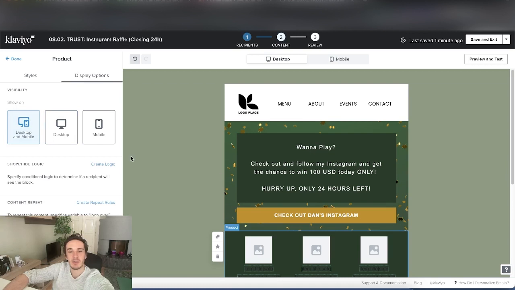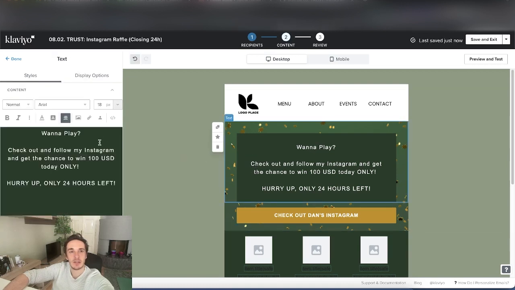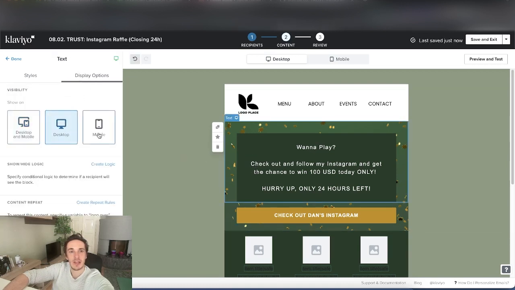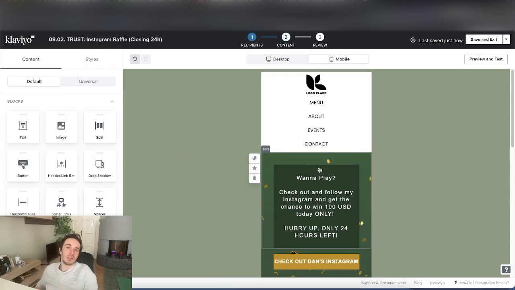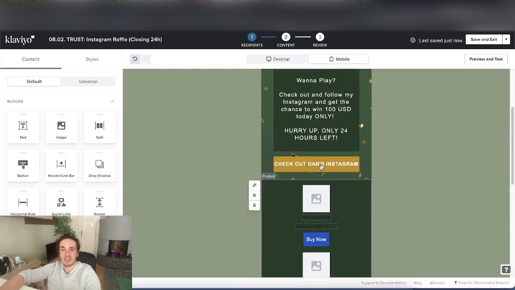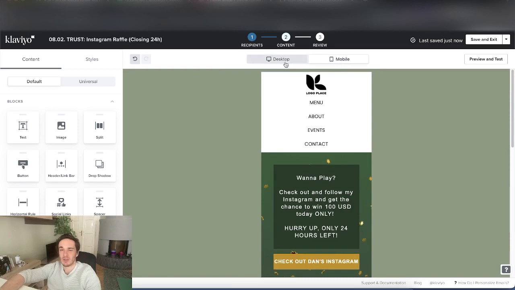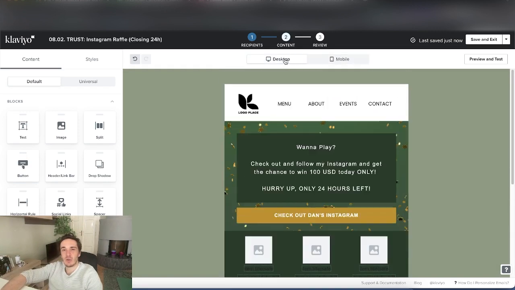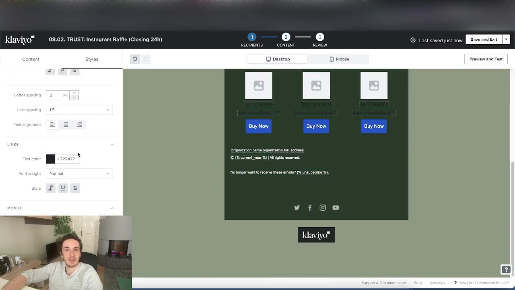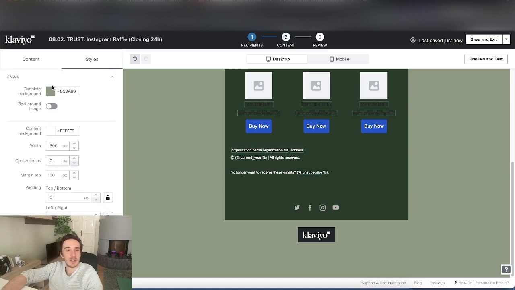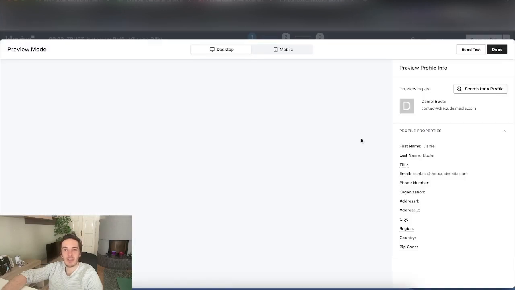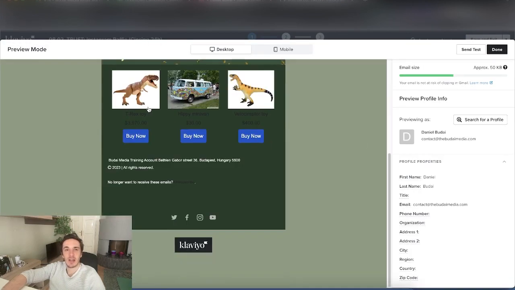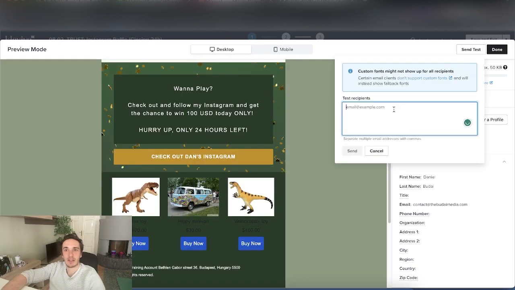If we go here, we can actually tell Klaviyo that this block should be showed only on desktop or mobile or on both. 80% of emails are opened on mobile, and that's why I would recommend you should start building the mobile campaign first and not the desktop one. Then you can go to desktop and check if that works too. And once you create a default branded template for yourself, it will become much easier. You can preview it here. As you can see, Klaviyo adds the products. You can even send out a test email.